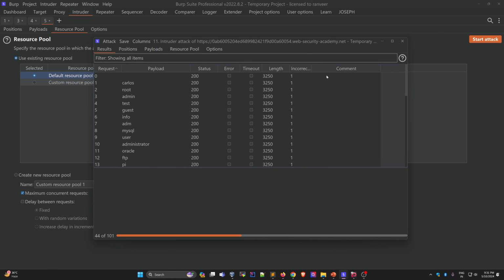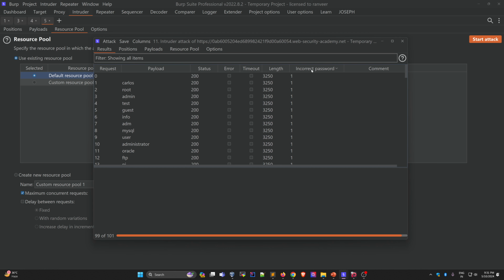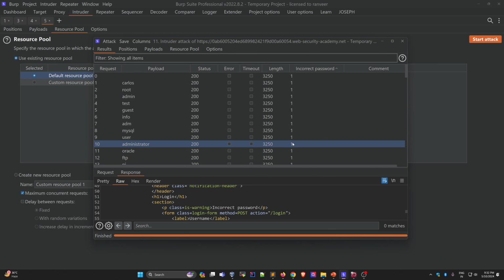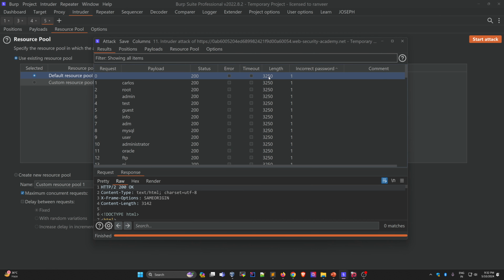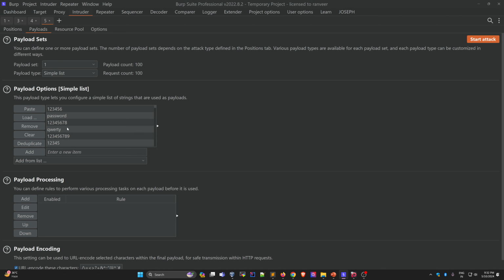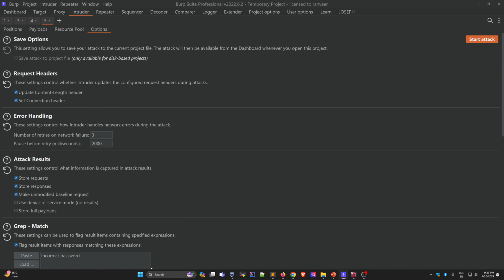See, incorrect password, let's see, and we will get the other. The alerts, this is the right username. What we are getting is incorrect password, but why is this not showing any right password? Okay, last time I used the username again, so we need to set up the password here, because we are attacking the password. So same thing, let's start the attack.